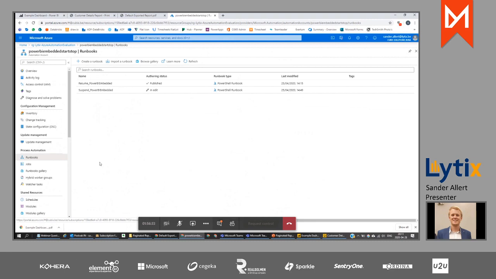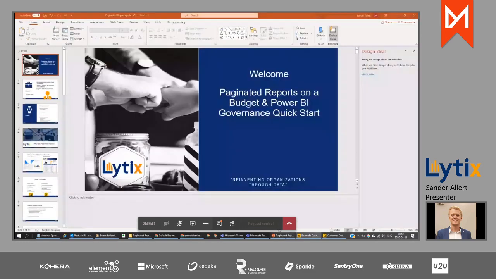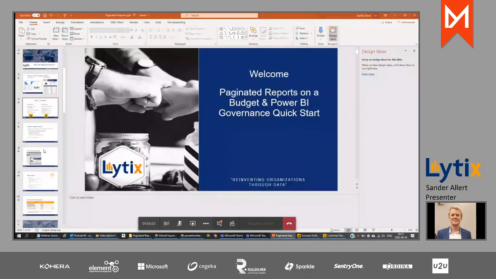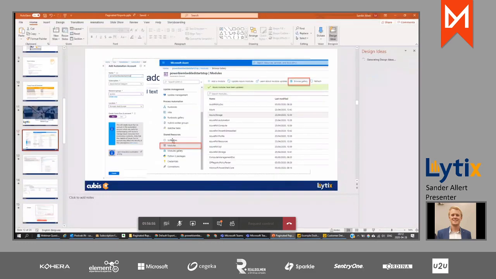What is a module? A module allows you to import a package that contains all kinds of functions from Microsoft, and that allows you to run these pre-configured packages. What we will be using is a task within the package, and the task is called resume or suspend your Power BI embedded. So first we need to import it. So we go to modules here.